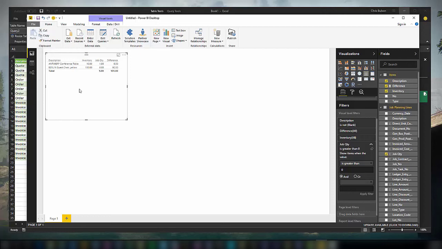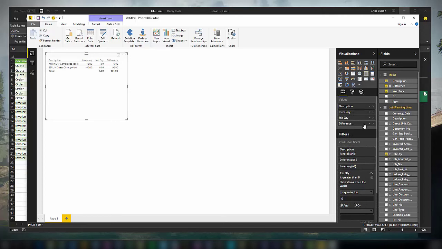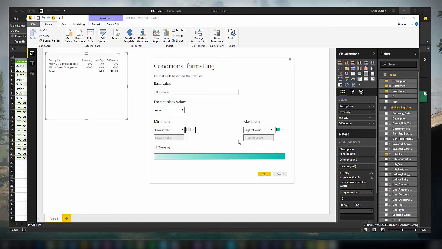But the final thing that we would want to do is maybe add some kind of a visual indicator for when we have a negative difference. So let's go over to the difference value and do conditional formatting. And we'll do a diverging. We will do the lowest value of 0 and then make it a reddish color, I guess. The middle value can be 1 and the highest value can be 9.